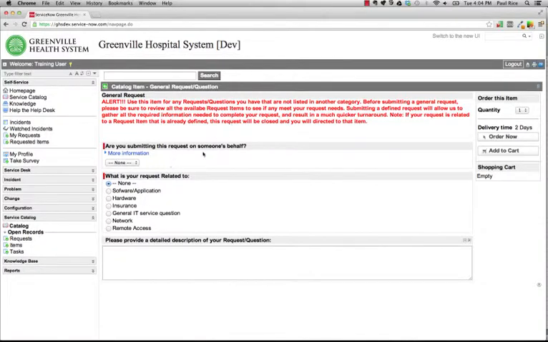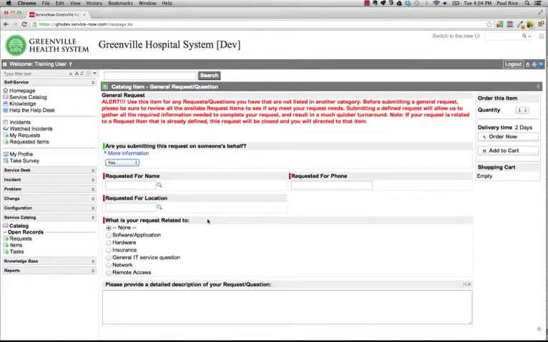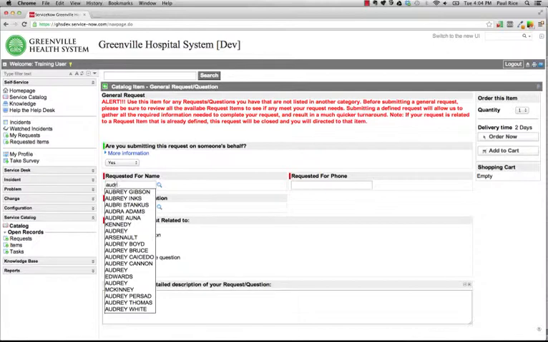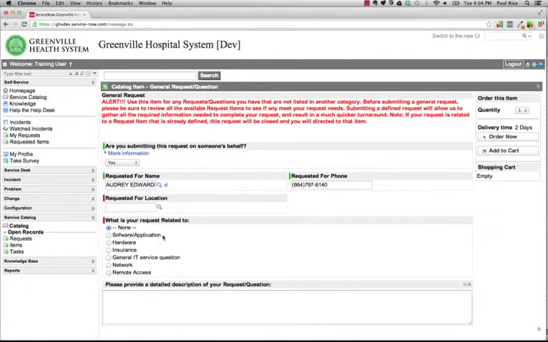In this particular case, the form's very simple. It asks you if you are submitting this on behalf of yourself or for someone else. If you say that it's for someone else, then more fields appear. In this particular case, I can change the actual requested for. And if the system knows things like a telephone number, it will automatically fill them in. Okay?